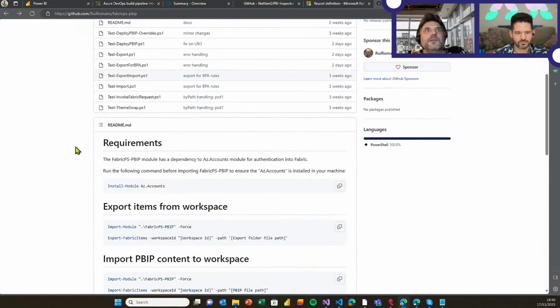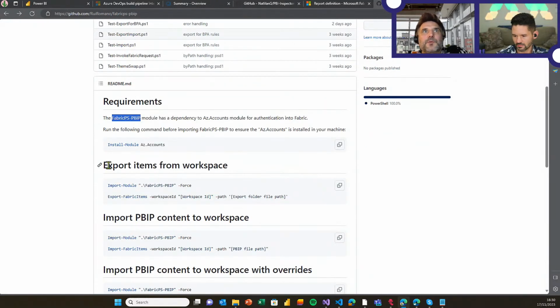Essentially, there's a new Fabric PBIP module that enables you to export items from a workspace. So you've published your report into the Fabric workspace, and you can use these commandlets, export Fabric items, specify your workspace ID and the local folder path, and get an export.